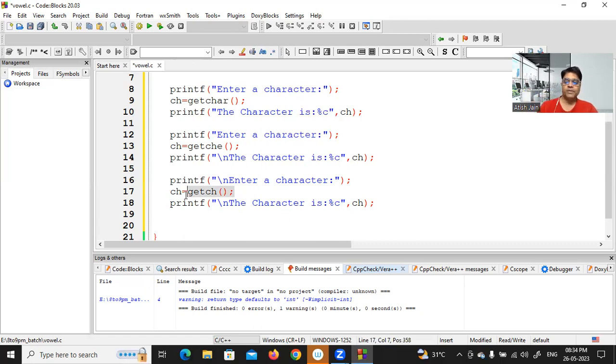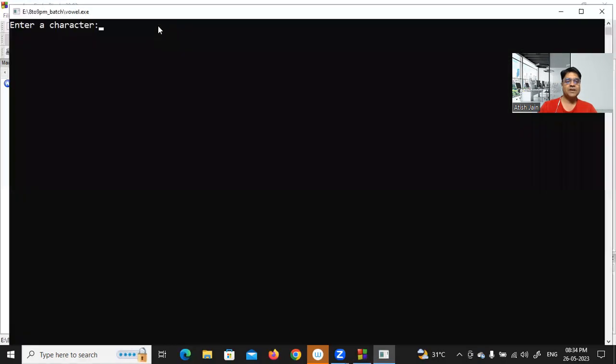Now I'll show you how they differ in execution. When I run this program, enter a character. Can you tell me what is the first function through which we are reading the input? Just type in the chat box. getchar.